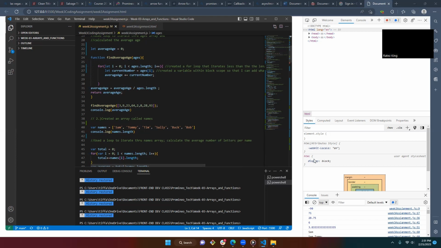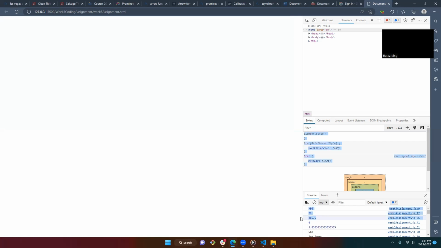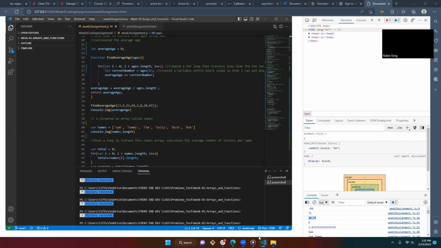Which here, let's see, average age. Yeah, so now the function is complete, and then I called the function and I logged it to the console, and the console is giving me an average of 28.75 for an average age.